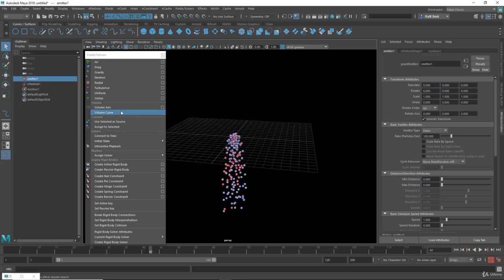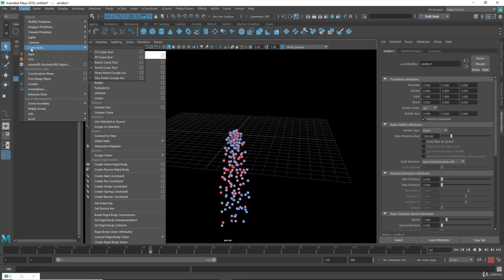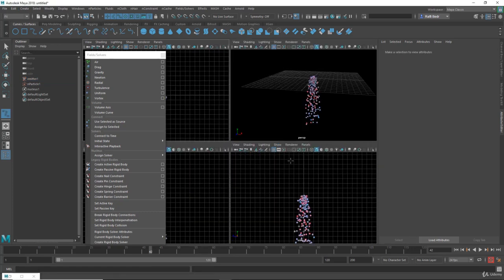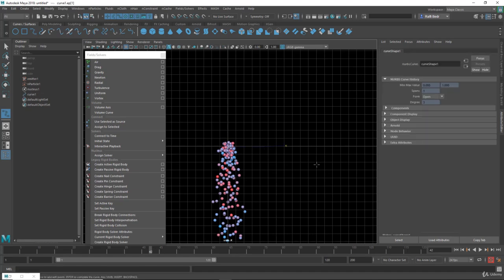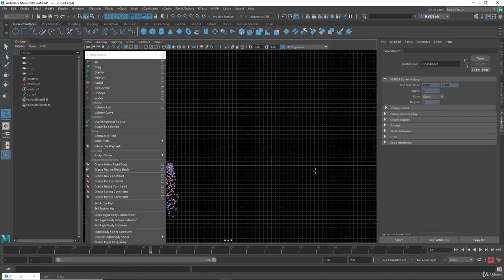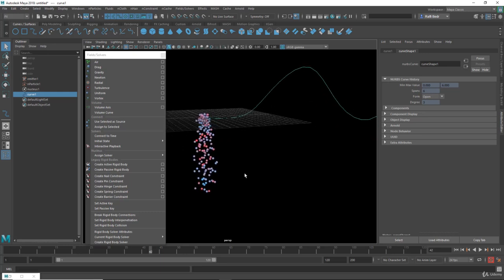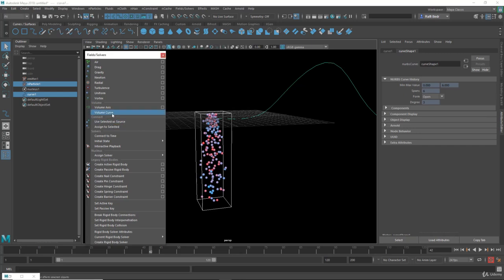So we need to create a curve in order to use the volume curve. Let's do that by going to create and then curve tools. You can choose the EP curve tool. Let's go to the side view and draw a curve here. Okay. And let's go to the perspective view. Now let's select the particles, select the curve and click on volume curve.